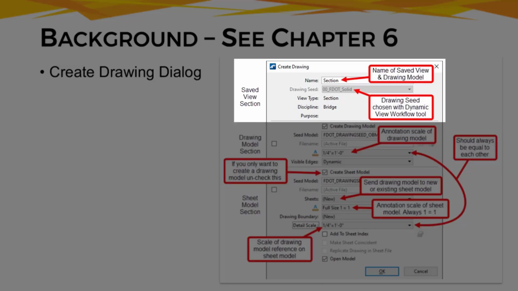In the saved view section, the first entry is for the name. This is the name of the saved view itself, as well as the name of the drawing model. The drawing seed is grayed out in this dialog box because it's been selected in the previous window where we started the dynamic view workflow.